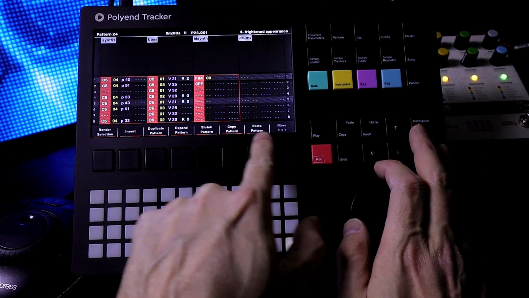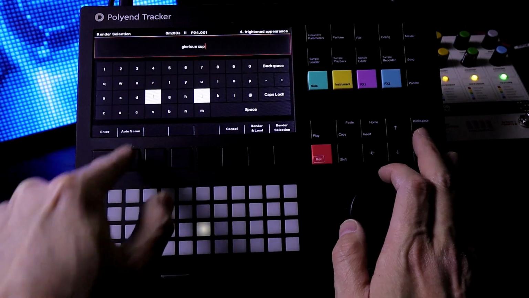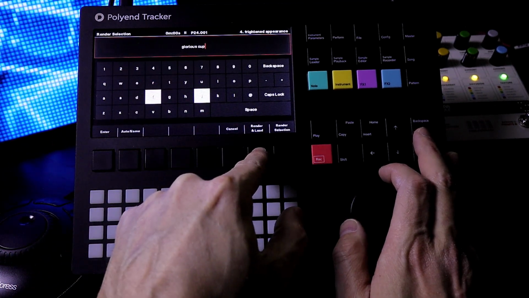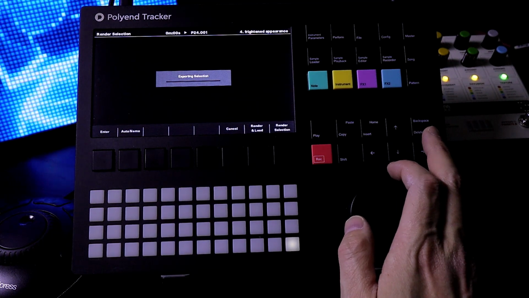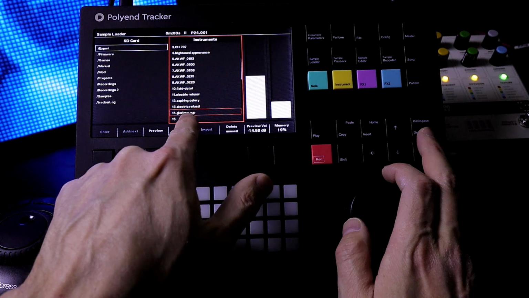I'm going to press more. Right here we see render selection. I'm going to press that. Let's auto name it Glorious Cup. Render and load. Okay, so there it is, Glorious Cup.